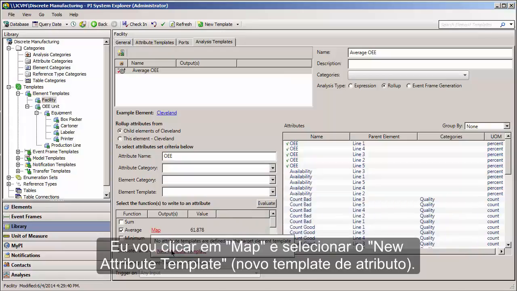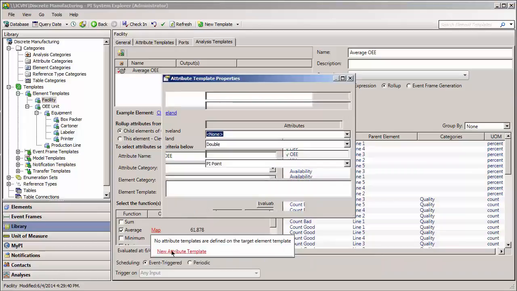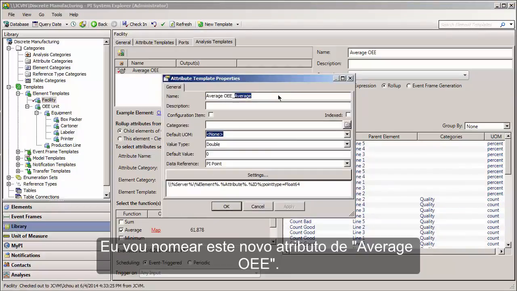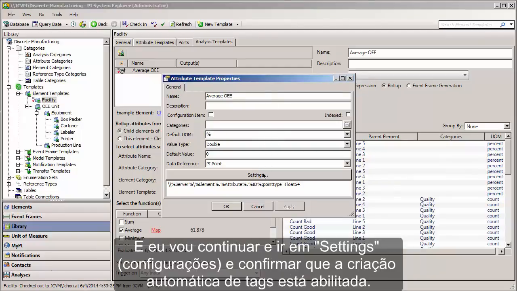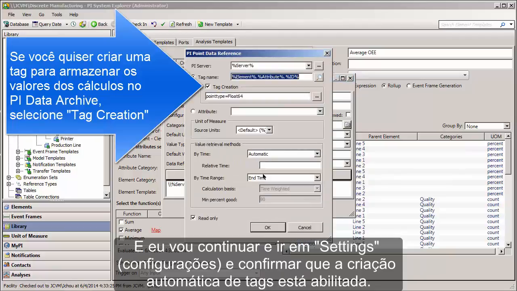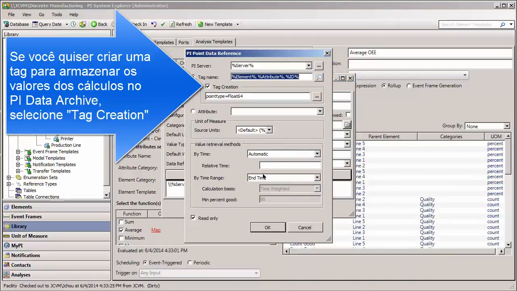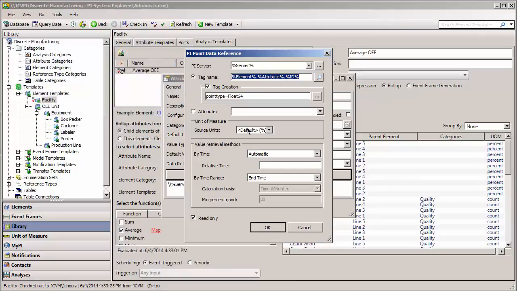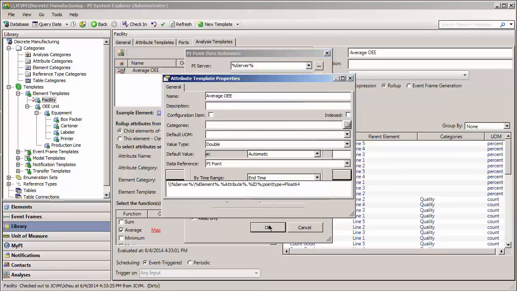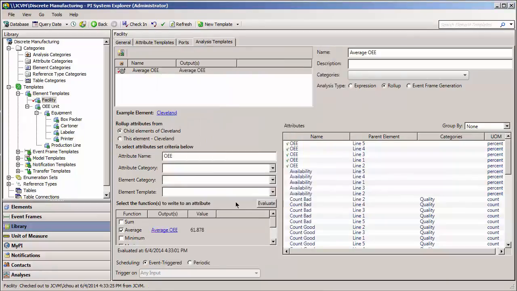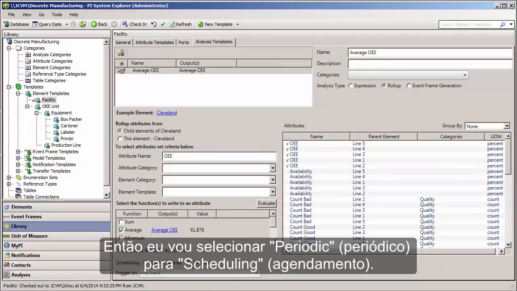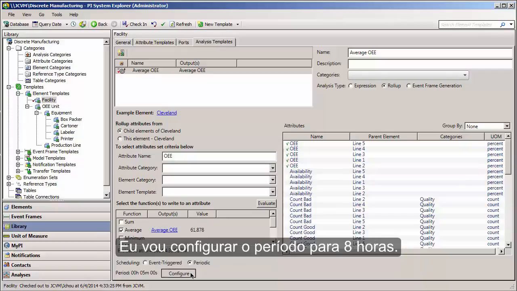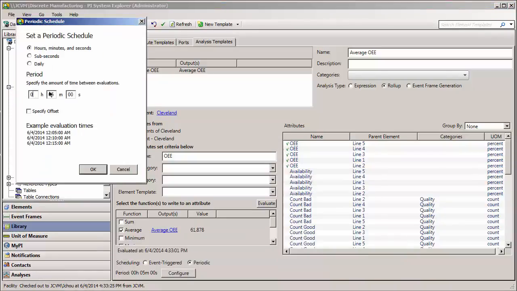I'll click on map and select new attribute template. I'll call this new attribute average OEE. The default unit of measure will be percent. And I'm just going to go to settings and make sure automatic tag creation is enabled. I want to run this average OEE calculation every 8 hours, so I'll select periodic for the scheduling. I'll set the period to 8 hours and click on OK.